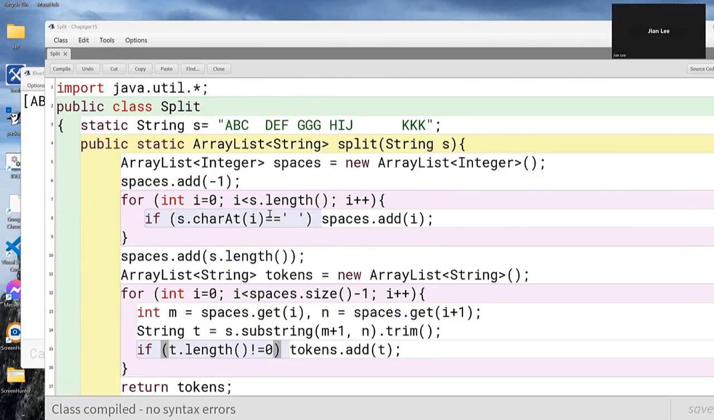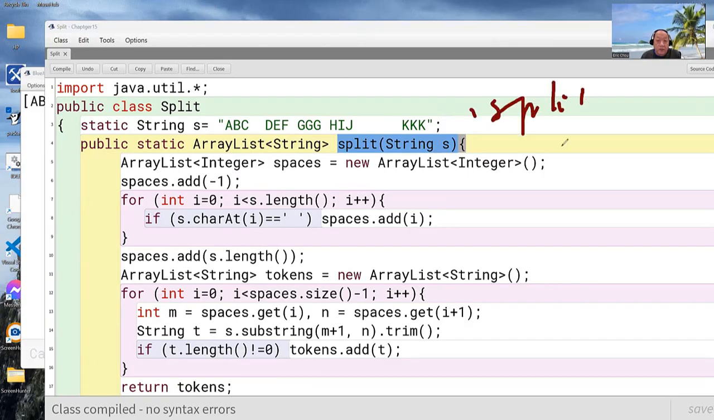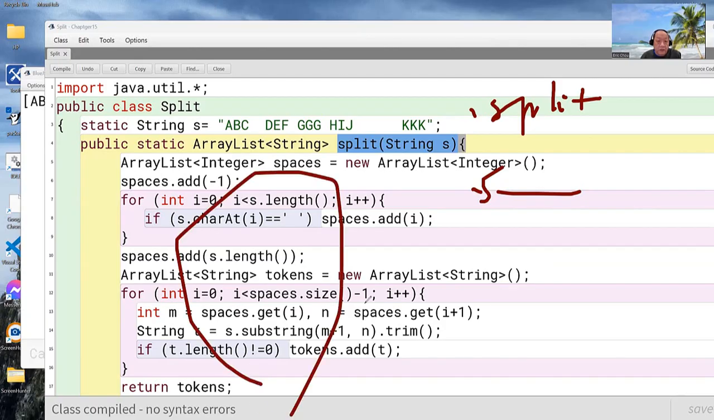Yeah. So this one is very critical. This is the implementation of the split function. So right now we already taught you 3 ways to split. Using the split, that's one way. Second, using scanner has next while loop. Third way is using this detection of the spaces, using the ArrayList to substring.